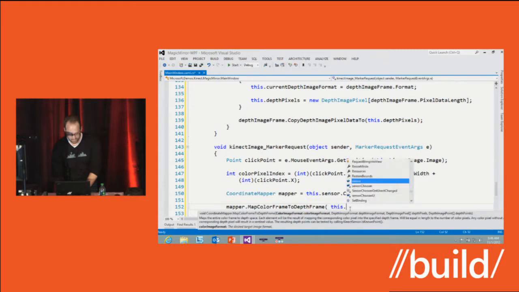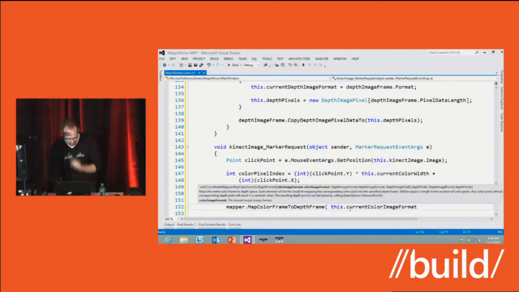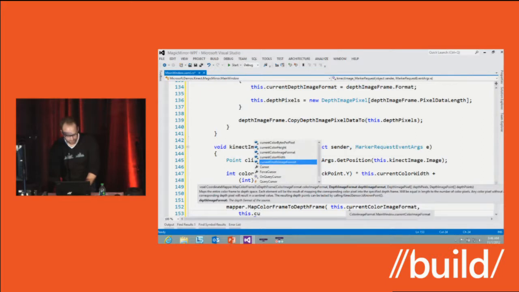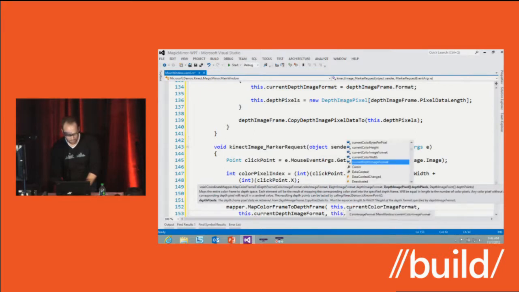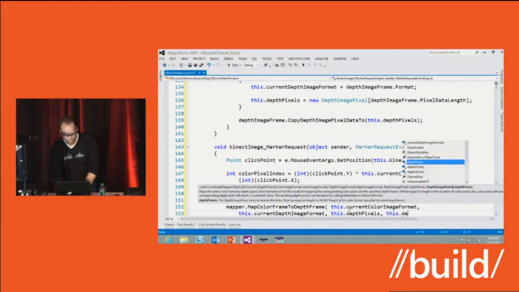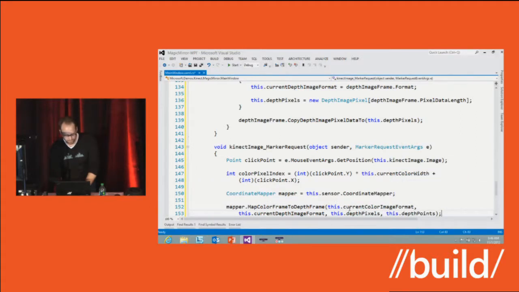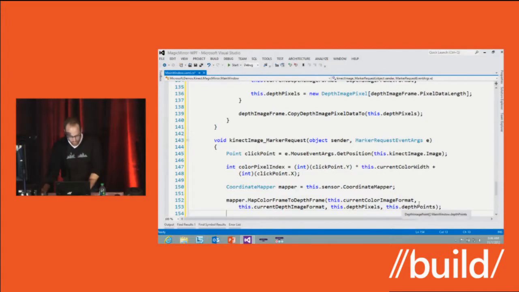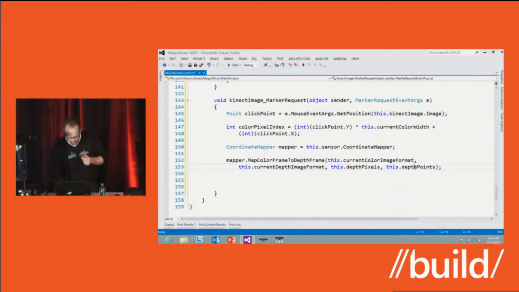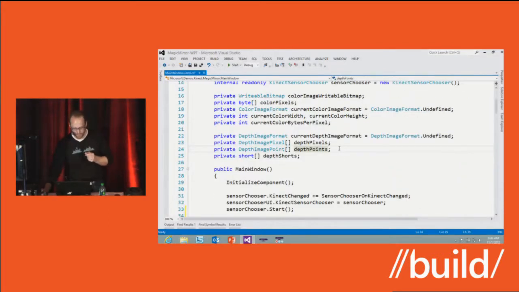All right, so this dot current color image format. You need to get the depth image format, the depth pixels, and depth points. Depth points is going to be the result out of this. So we need to go allocate depth points. I already declared depth points beforehand. Basically, these are depth image points that are this translation function for us.